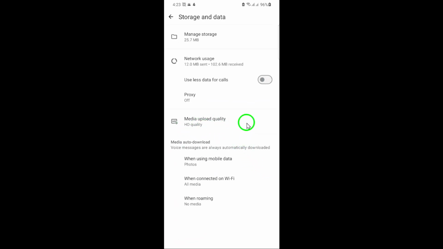From now on, all the photos and videos you send through WhatsApp will be in high definition by default. No more manually selecting HD every time you want to share a crisp, clear image or video. Remember, while HD quality looks great, it does use more data and may take longer to send, especially if you have a slower internet connection. But if you're after the best possible quality for your media, this setting is perfect for you.